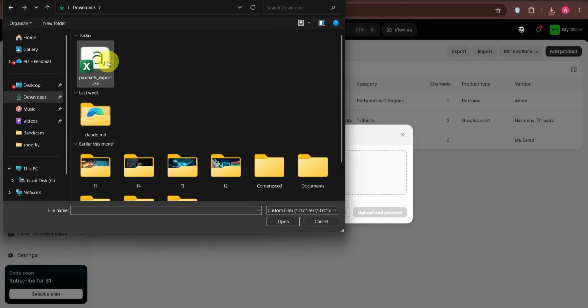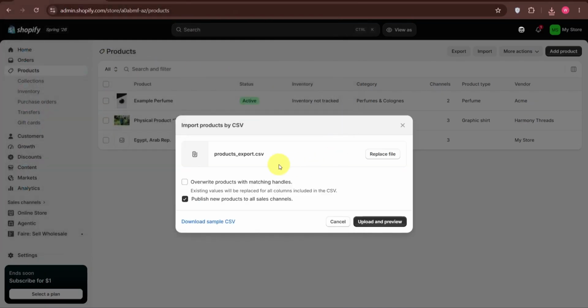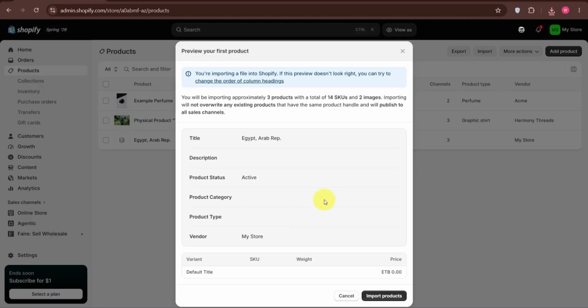Another important step is to match reviews to the correct products. Most review apps use the Shopify product handle or another unique product identifier to associate reviews with the correct listings. Before importing, verify that these identifiers match your current Shopify products. If they don't, update the CSV file accordingly.